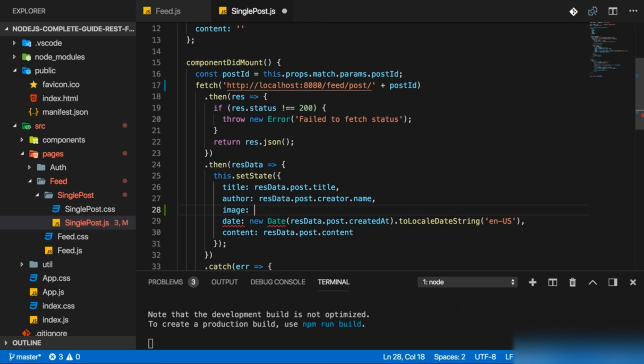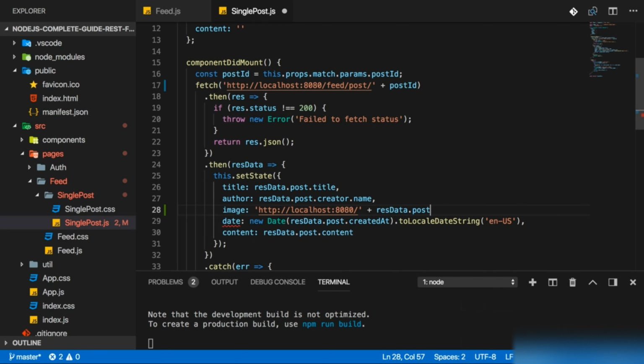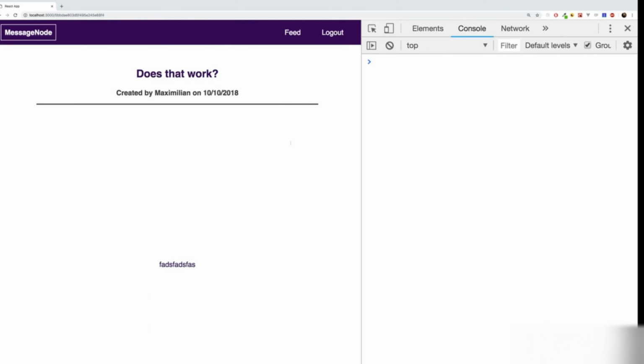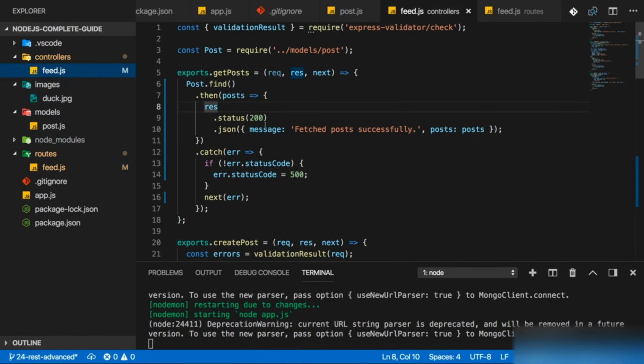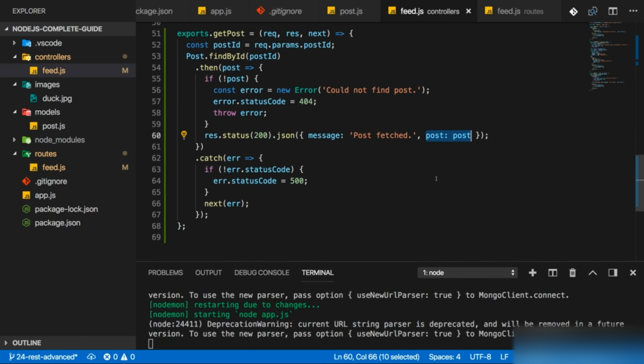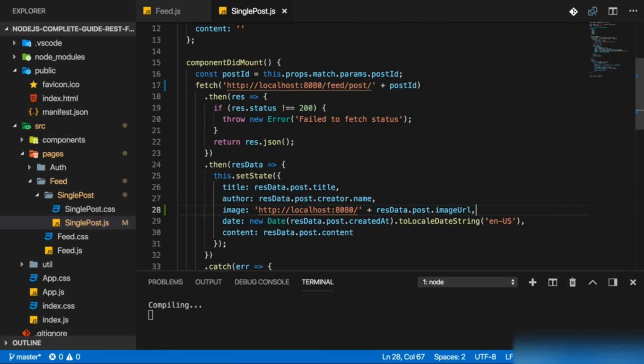And there, you also want to define that URL to your server, so localhost:8080/ and then use res.data.post, accessing the response data, there the post property, which we do use to store our post in getPost. We have that post property here, which holds our post. So this is what I'm accessing now in the front end. And there, imageUrl. That is the key name, how it is stored in the database. Add a comma thereafter and save that.